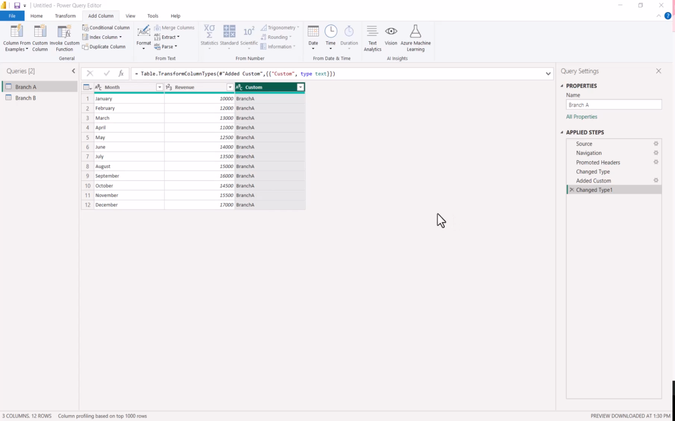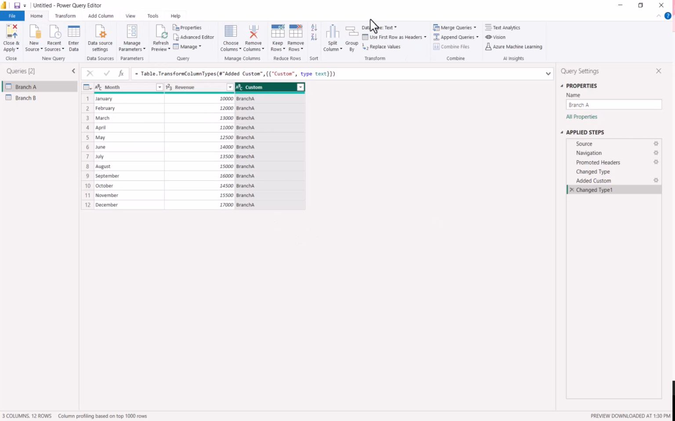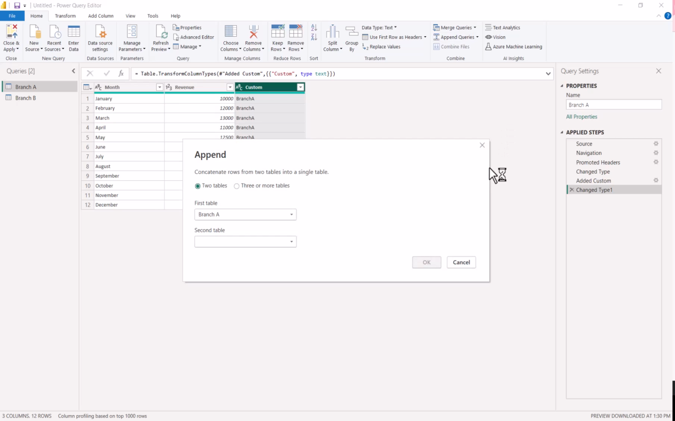And now we have to go and append the two tables together, the first table with the second table. So I will go again to the home tab, and from here we have something called the combine section. From the combine section, we will choose the second option, append queries. Here we have a small arrow. Click on this one and choose the second one, append queries as new, which will pop up a small window for us. From here we can append the two tables.